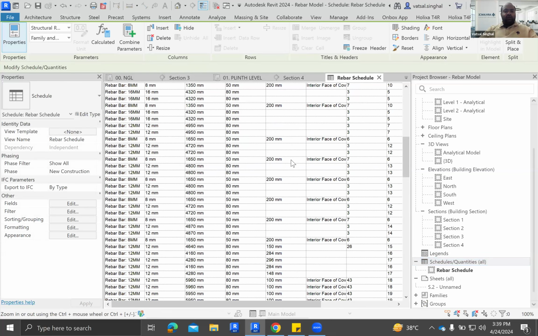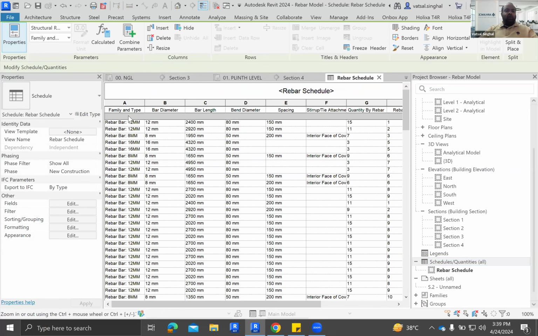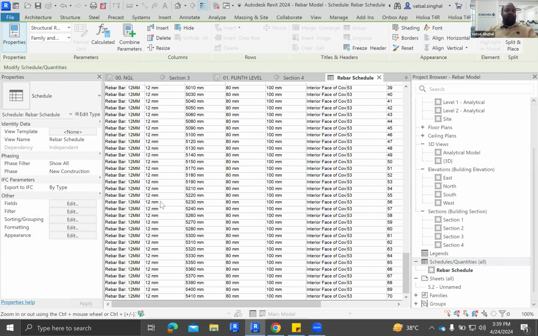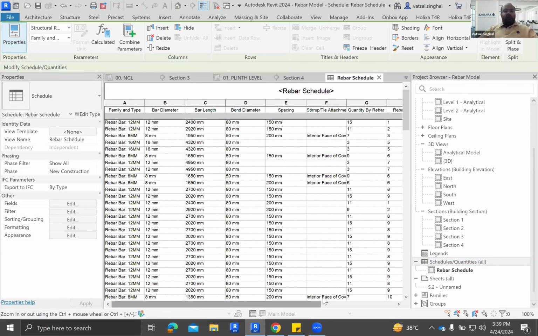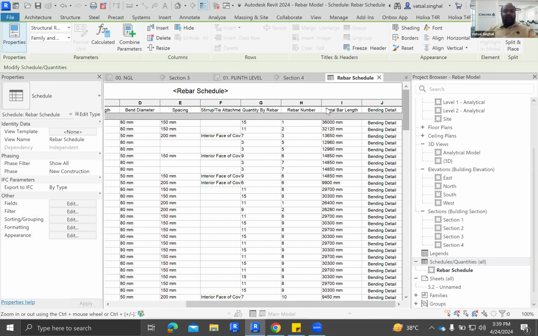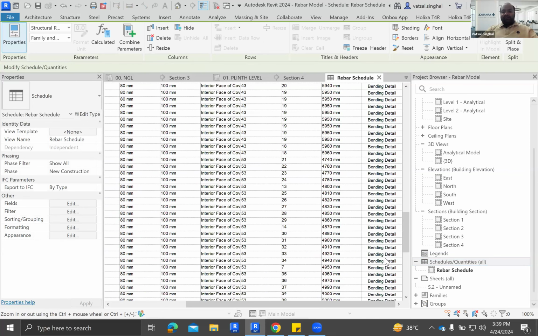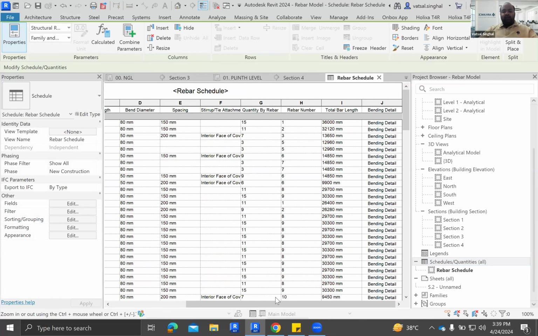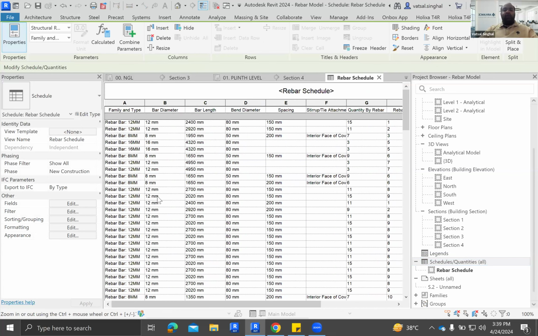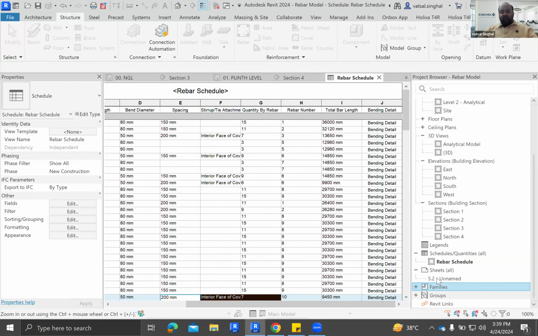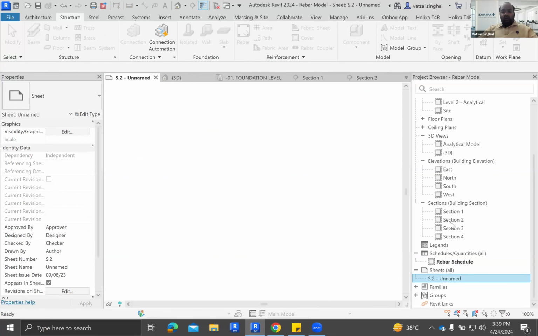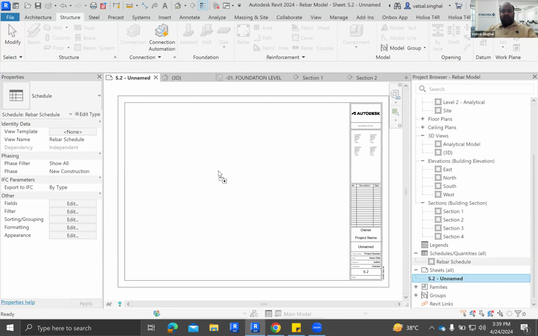Right. So you see you have the entire schedule over here where you have different rebars and everything. So also the bending detail is there. The total bar length is there. So I'll just explain bending detail, and then I'll show you how to calculate the rebar weight accordingly. For the bending detail, it's just written bending detail right now over here. So I'll just move this to the sheet. I've created a sheet over here, and I'll just drag this rebar and keep it on the sheet.